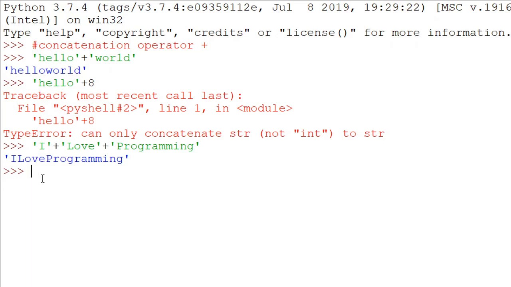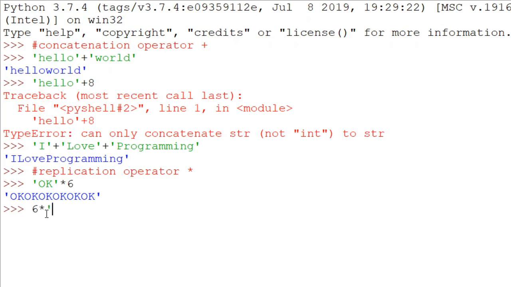Now let's move on to the replication operator, and it is denoted by star. What this operator does is, it replicates the string. Let's say we have the string OK, and we are replicating it 6 times, then you're going to get OK 6 times. You may also use the integer first and the string afterwards. Let's say yes. Now you are going to get yes 6 times.